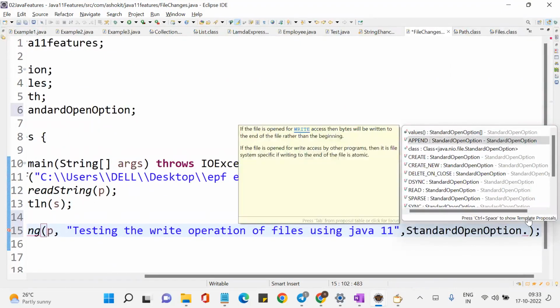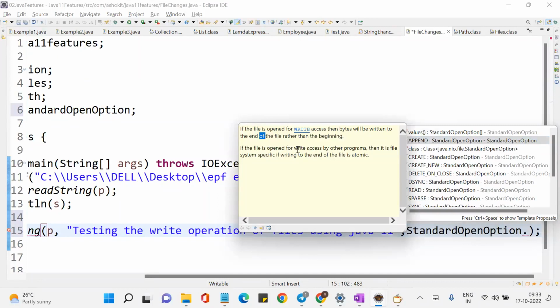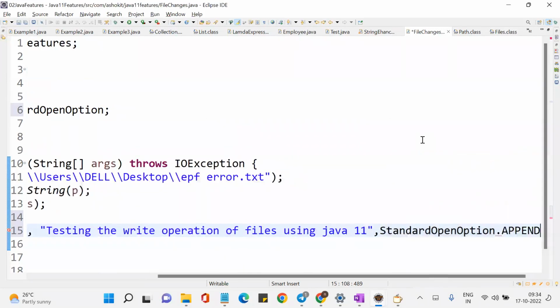So here the third parameter will tell you whether you are overwriting it or you are appending it. That you can decide here. So here, append. Okay, it is a constant variable, and I am selecting it as append. What is the definition here? If the file is open for write access, then bytes will be written to the end of the file rather than the beginning. If the file is open for write access by other programs, then the behavior will be system specific. That means if I am using this append operation, where will it append the data? At the end.